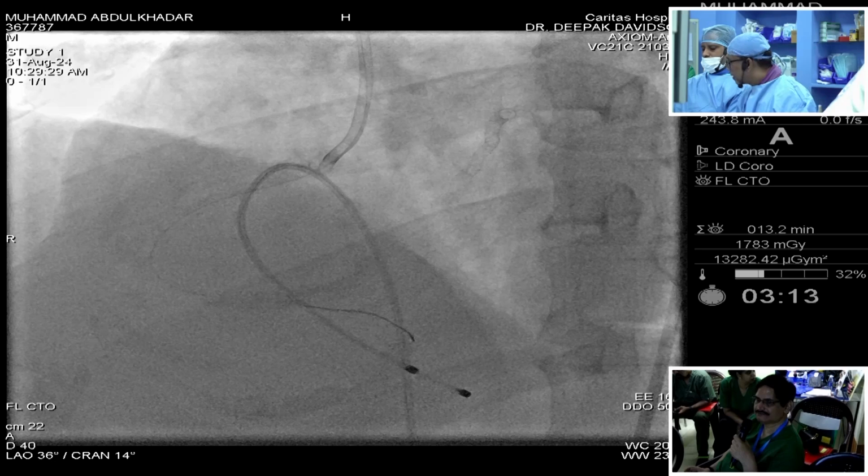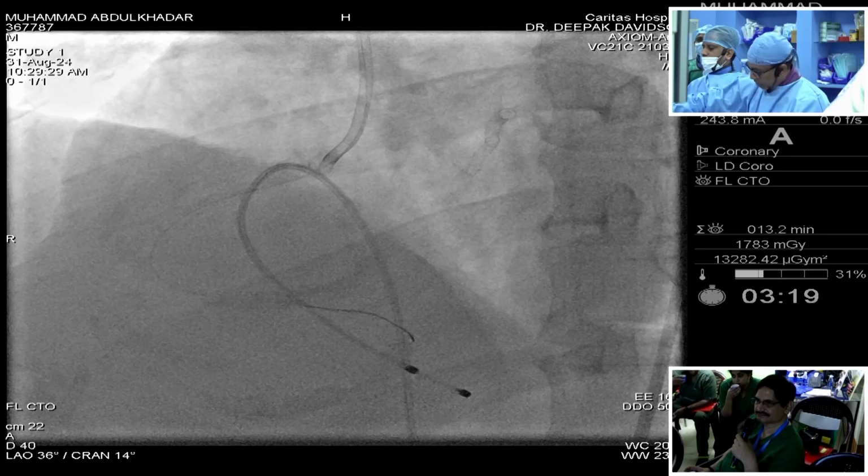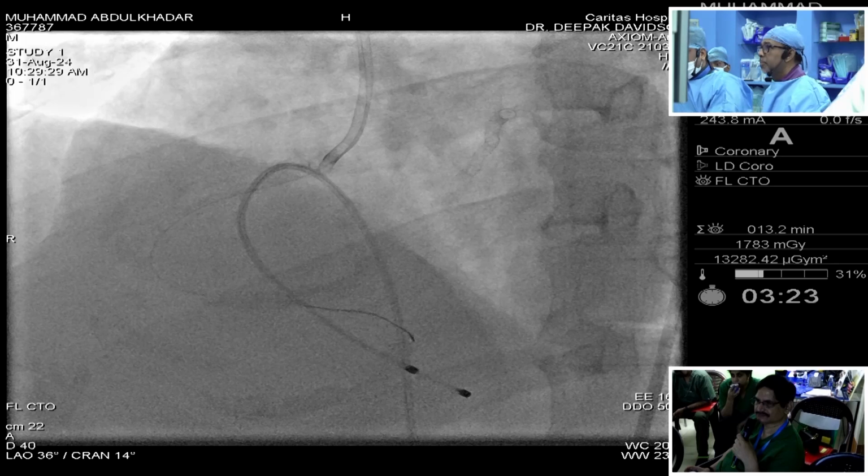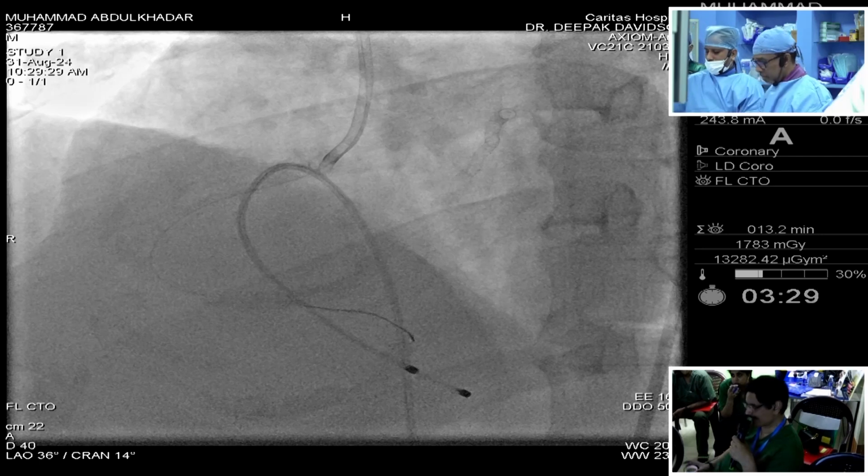Okay, now we'll do the OCT pullback. Get ready with the OCT catheter. 20 cc syringe. Anisha, 20.